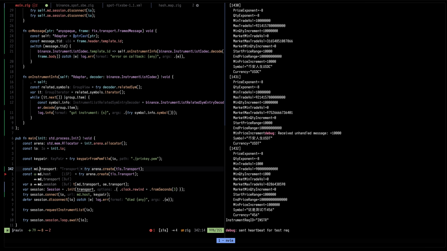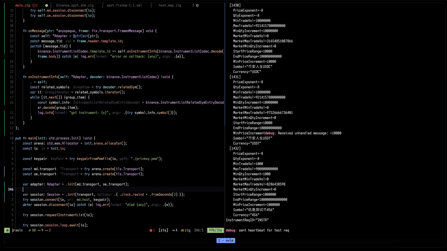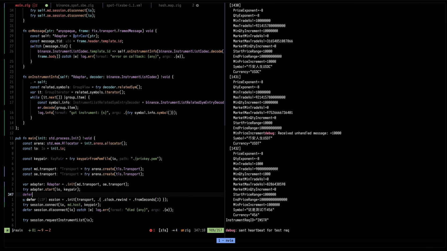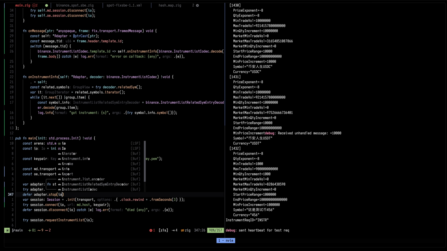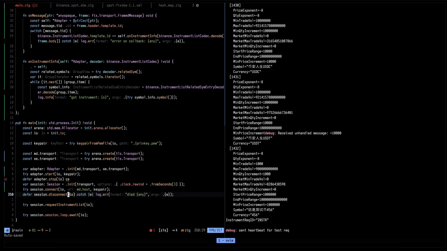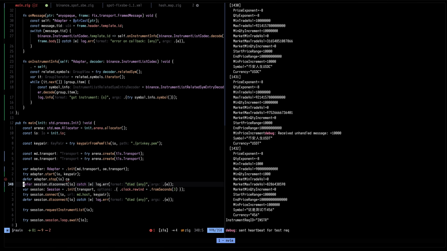So that's MD, that's OE. Right. So now this guy here goes for try adapter dot start. That takes in IO, takes in the key pair power, and we defer session dot or rather adapter dot stop. Takes in IO, and we do whatever this is.